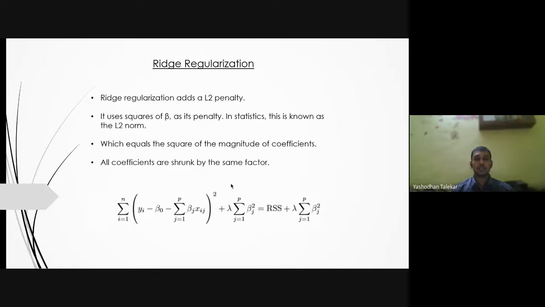Ridge regularization and lasso regularization are two types of regularization. Ridge regularization adds an L2 penalty. It uses squares of the coefficients as its penalty. Hence, it is also termed as L2 norm. All the coefficients in L2 regularization are shrunk by the same factor, and due to the square term, we never get 0 as the final value, but the value can approach near to 0.